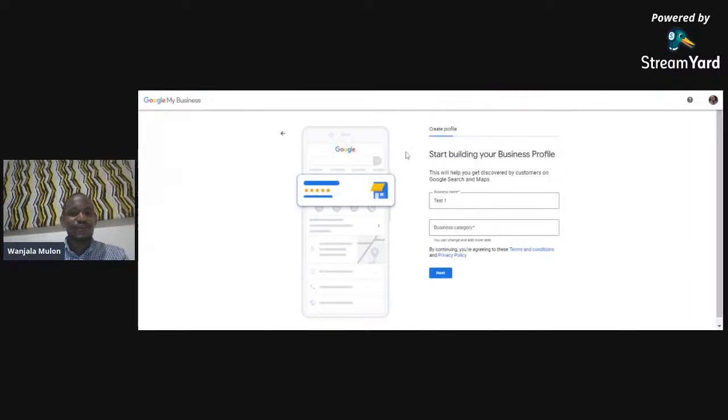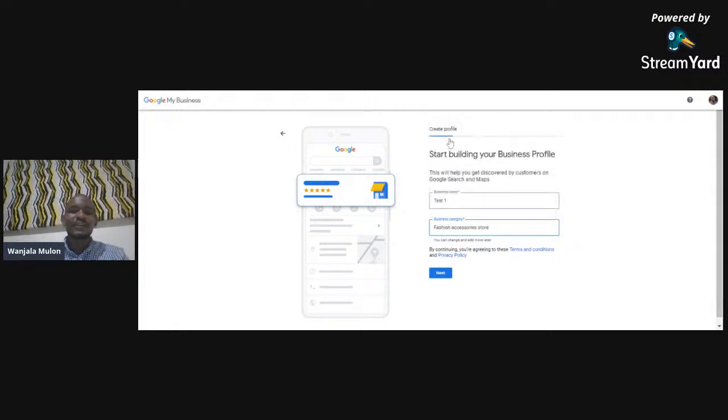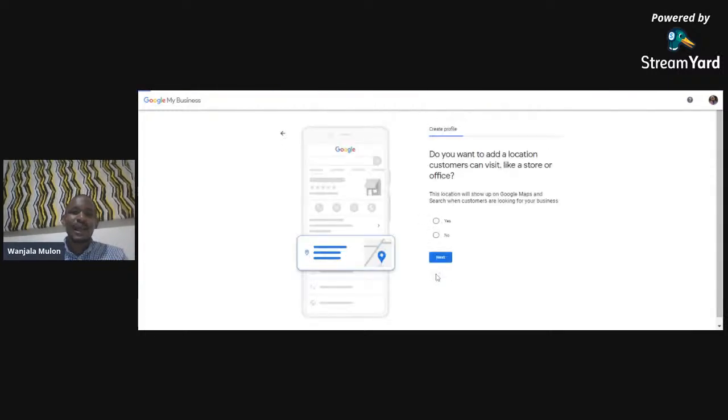It will show you how it looks on phone, and then what is the business category? I'm in the fashion industry. So when I write fashion, pop-ups will appear. Am I a fashion designer? Am I in fashion school? I'll choose which. I'll say I'm a fashion accessory store. Then the next thing, I'll proceed.